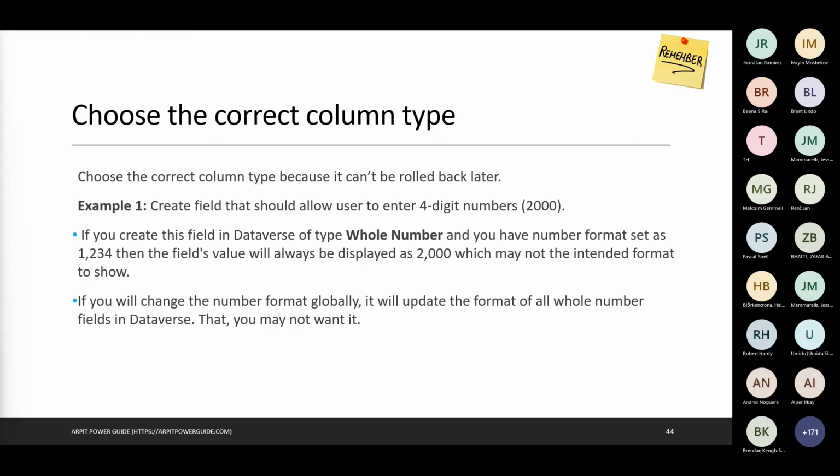So when you go to the system settings in Dynamics 365 in the model driven app, you have the specific formatting of particular digits, right? So for example, if the formatting is set to 1,234, then when the user puts 2000 in the whole number field, it will look like 2,000, right? Which may not be the intended format to show. So now your client will say, I don't want to show the comma here.